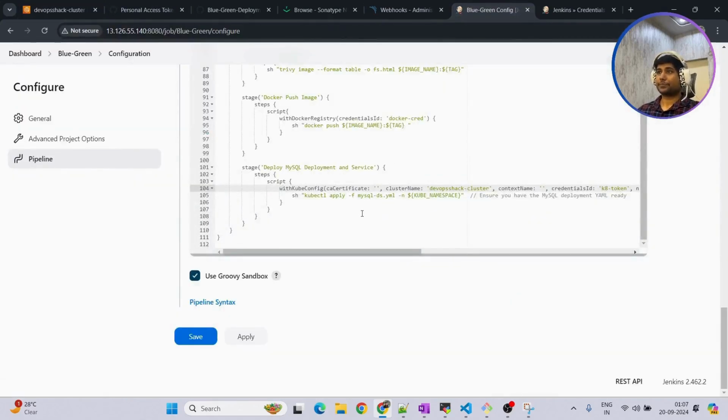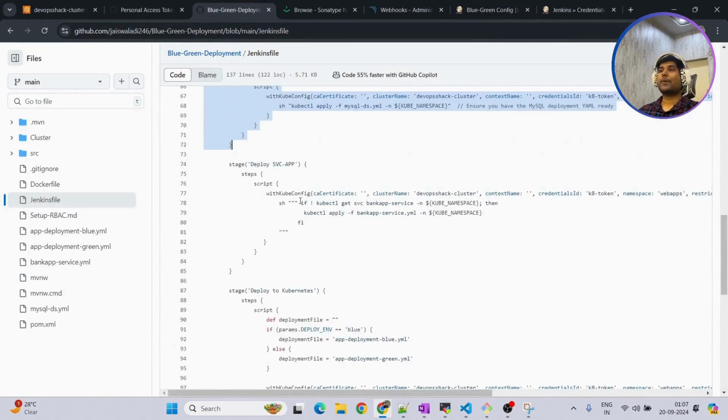Okay, now what it's going to do, it's going to run kubectl to deploy the MySQL database along with its service. Second thing, after this is deployed, we want to deploy the application service, the load balancer service URL. And there we are setting up a condition that if the service is not already available, you can see here, if not symbol, then this. So if this is not giving an output, then we are going to run the command to deploy this service.